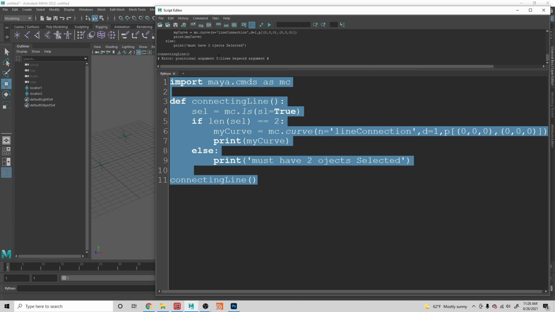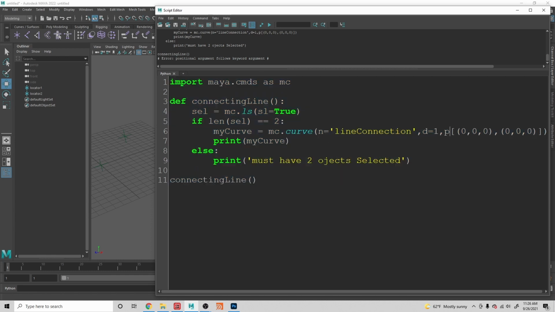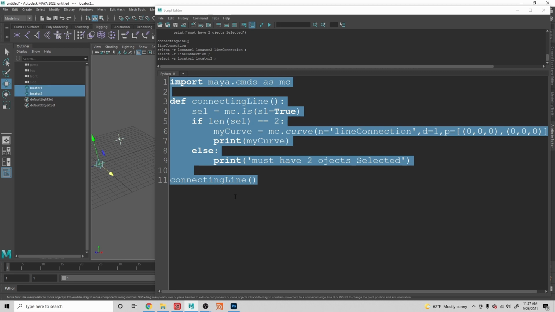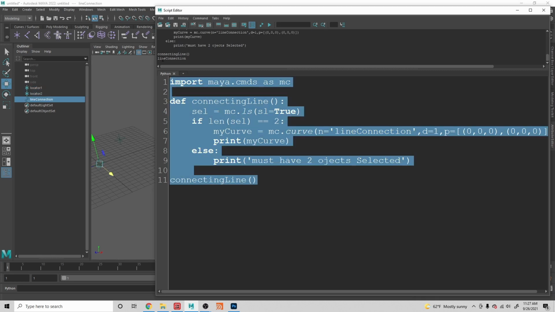Error, positional argument follows keyword argument. Oh, p equals, there we go. Must have 2 objects selected, perfect. And then let's run this. We created line connection, that is great. So when it printed it, we have the name of the object here.